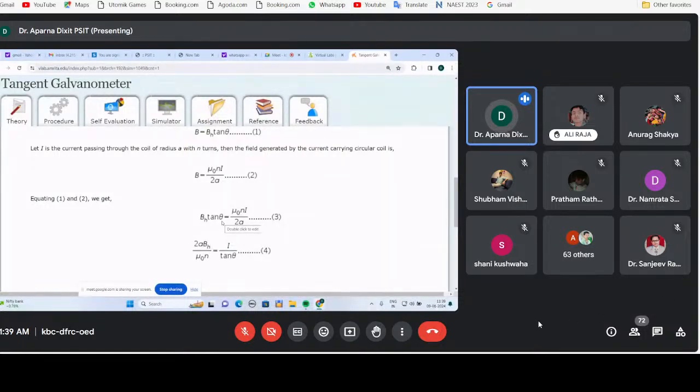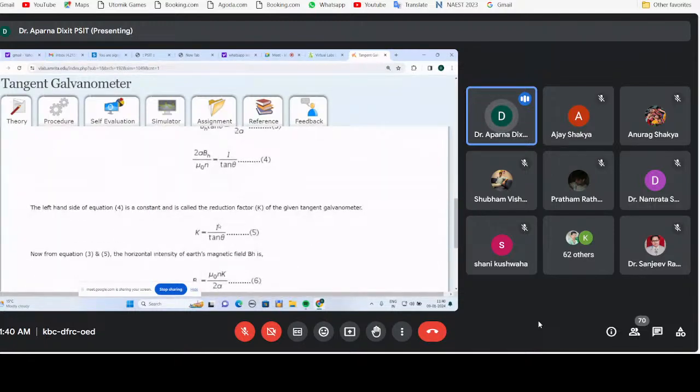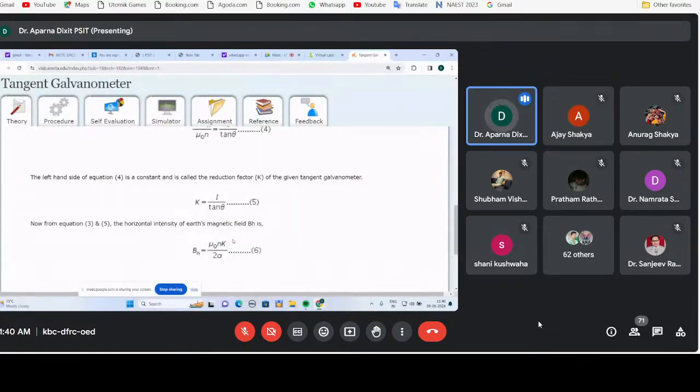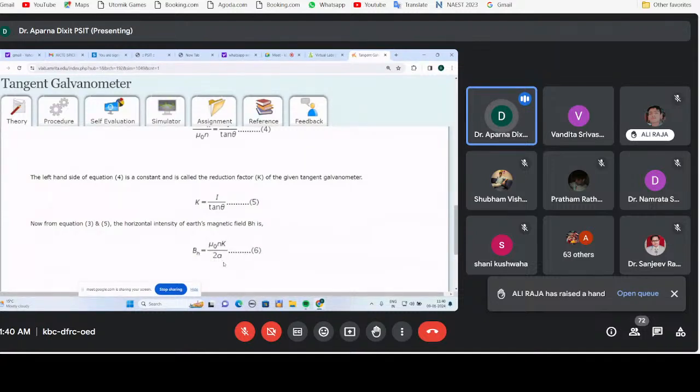Here you can do one more thing. Once you have the values of I, mu naught, n and 2a, you can find out the B value. That can be written as B equals BH tan theta. Here you can see the reduction factor is this one, 2a BH over mu naught n. This may be calculated by varying some of the values and keeping other values constant. So here you can see BH is mu naught nK over 2a.